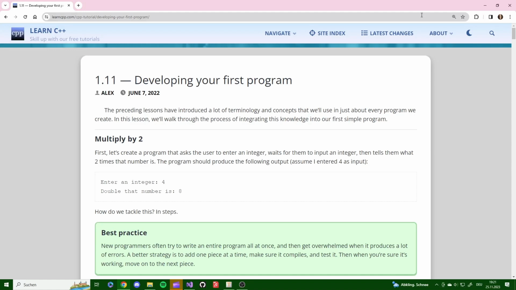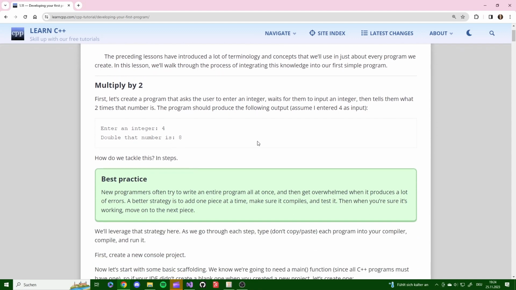Hello and welcome to my programming journey. Today I'm making the first little project from the learncpp.com website, so let's start with it. Our little project is only multiplying by 2, and that's basically it, because we want to learn what is important when doing a project.